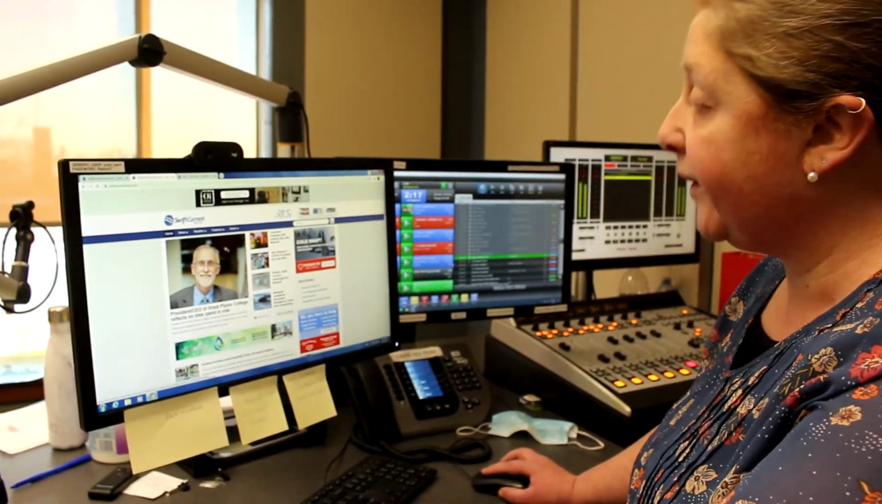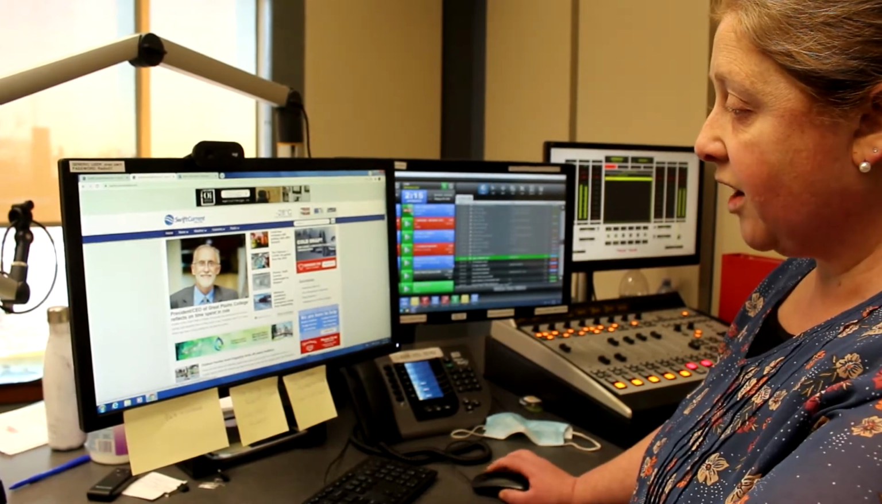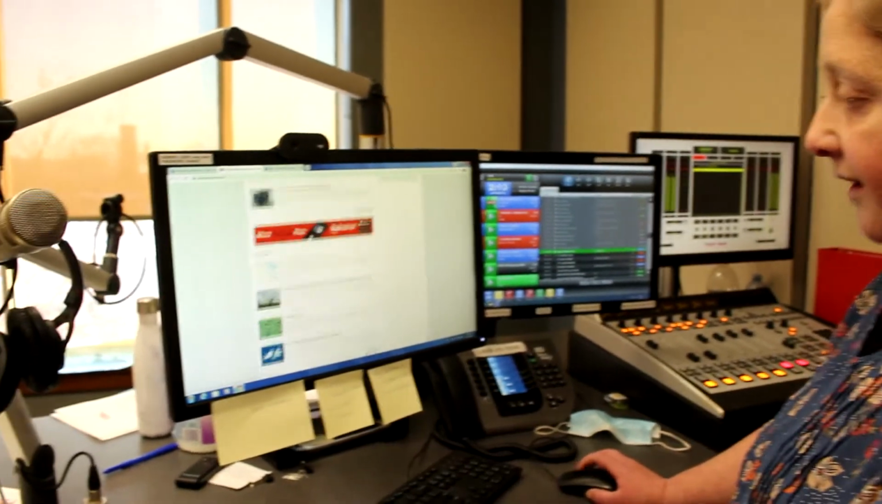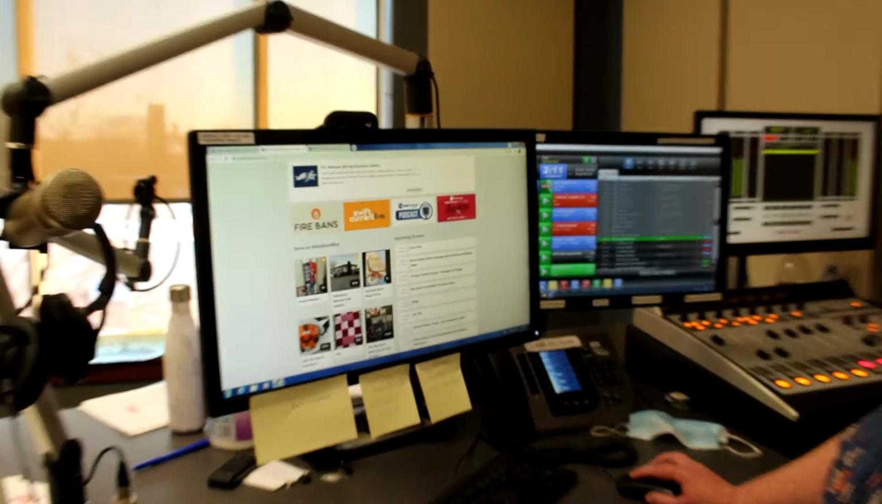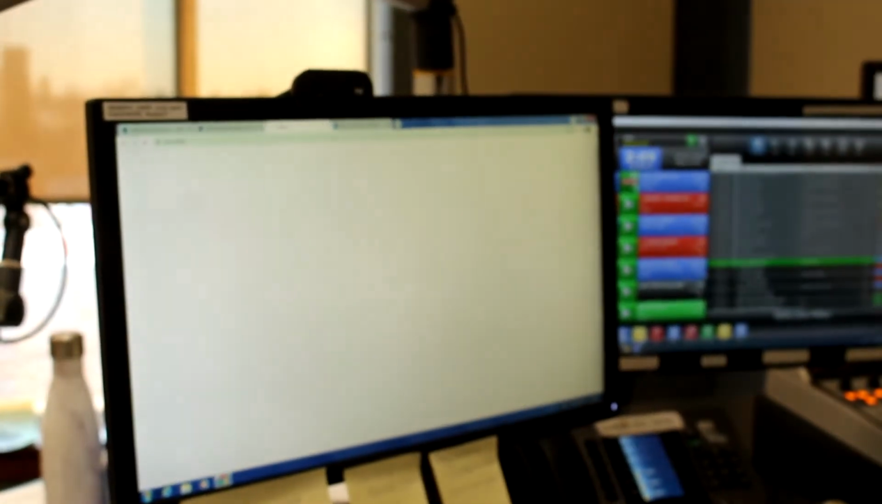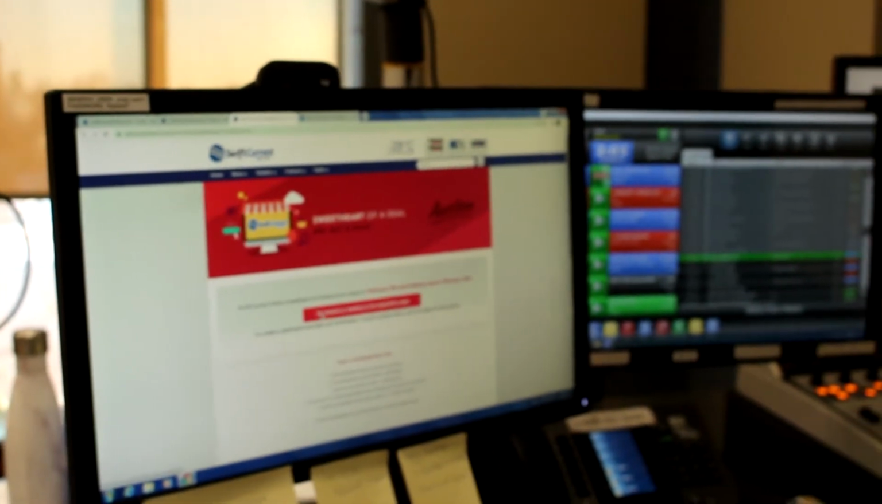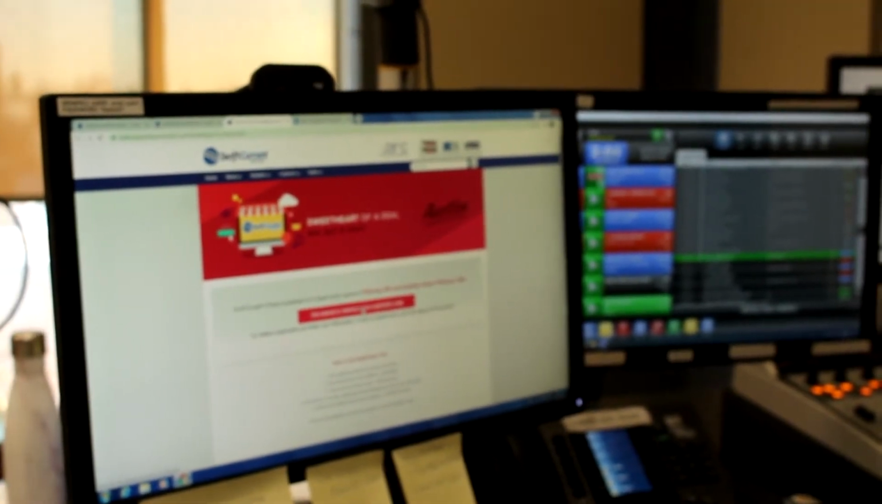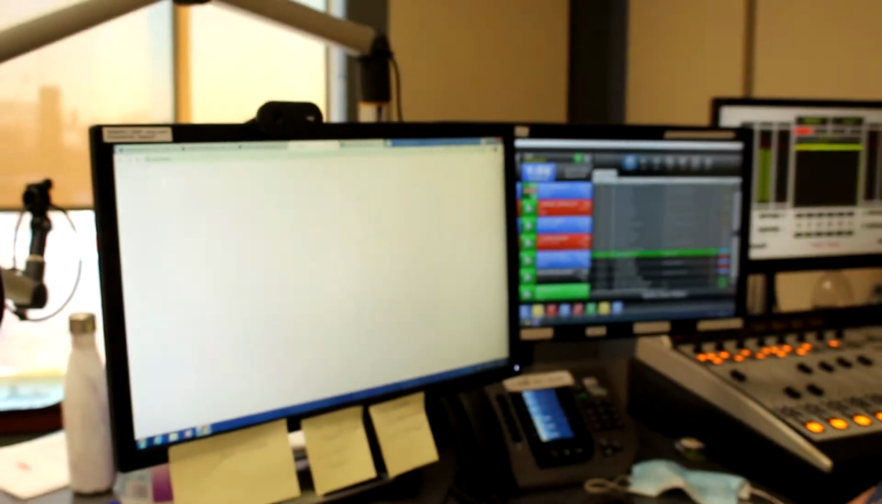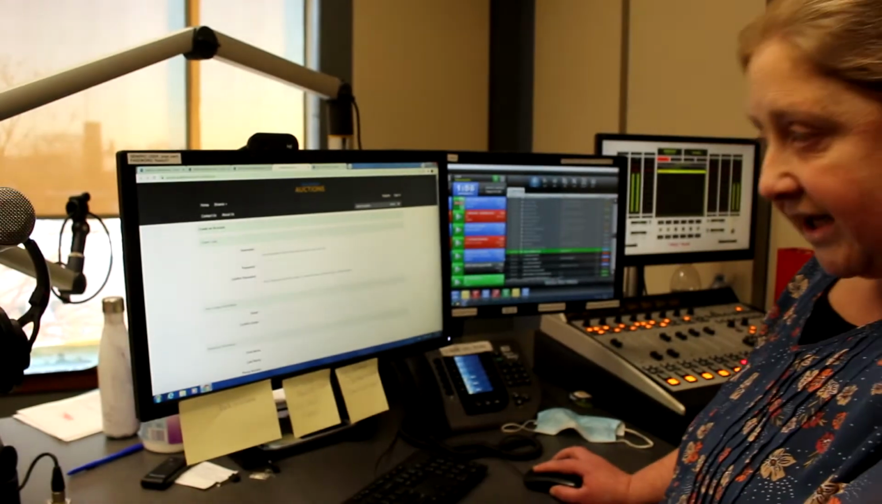It's super simple. All you have to do is head over to SwiftCurrentOnline.com. And you'll find the link right here, the Sweetheart of a Deal auction. You're going to want to click on that. It'll take you to this page right here. And it says you want to click right here where it says get started by heading to the registration page. So you can click on there. That'll take you to this page.